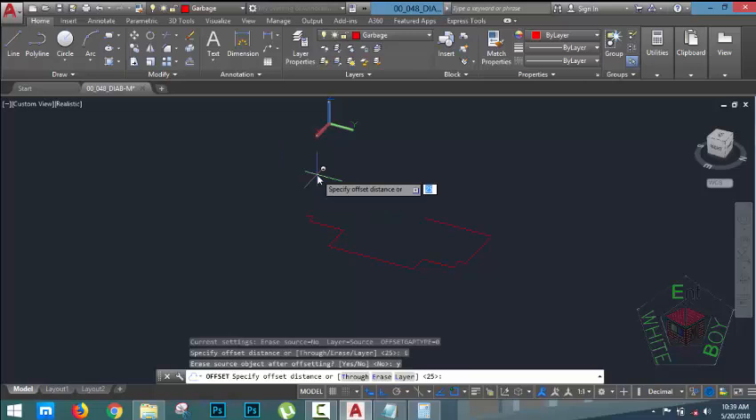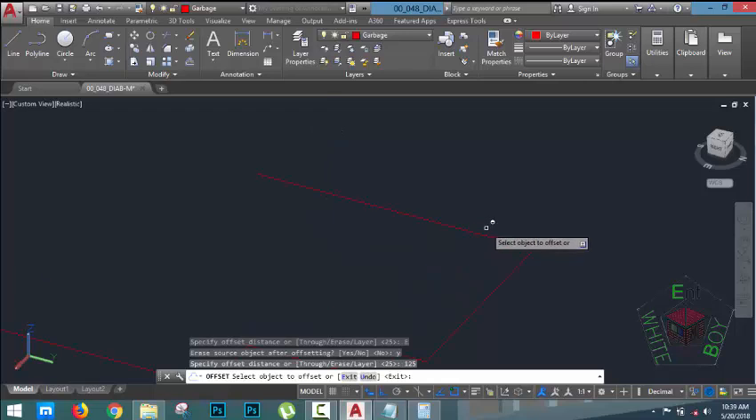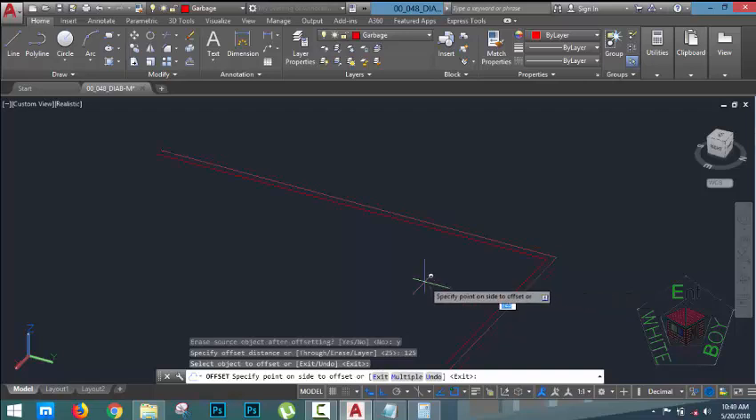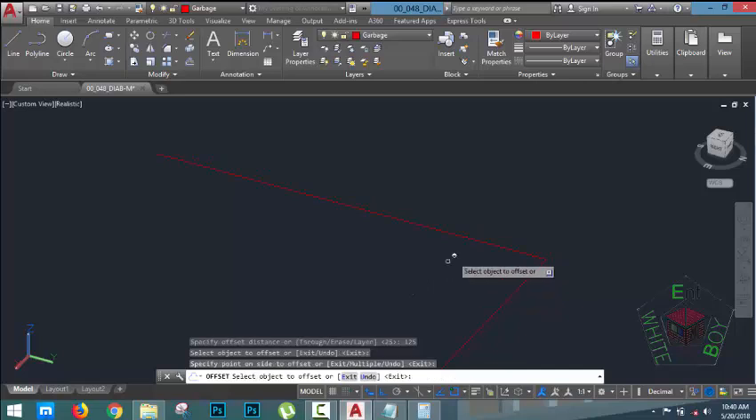Now type the offset distance 125mm, press enter. Zoom out. I want you to take a close look at this polyline. Now if I select this polyline and move inside, the original line will be erased. Click. You see the original line is gone. Sometimes this option is better than offsetting and later erasing the original object.